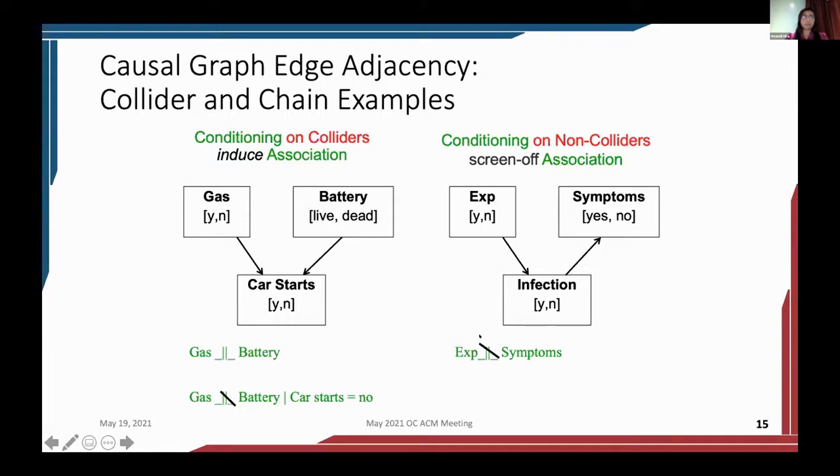However, if we now condition on this middle variable, infection, then exposure and symptoms are independent of one another. So this behavior holds for colliders and non-colliders. And of course, with the non-colliders, we have two different ways of being non-colliders. This is just one example, the chain, but we also have the fork.